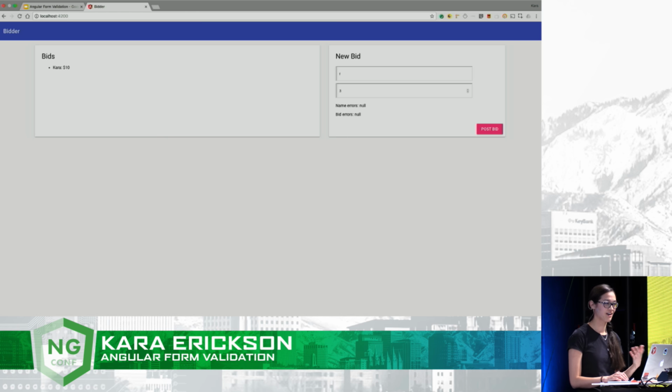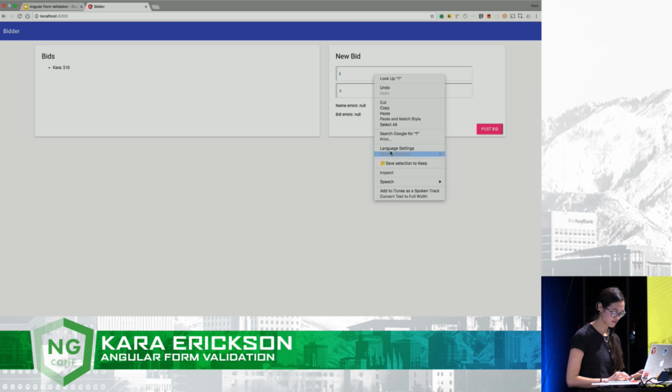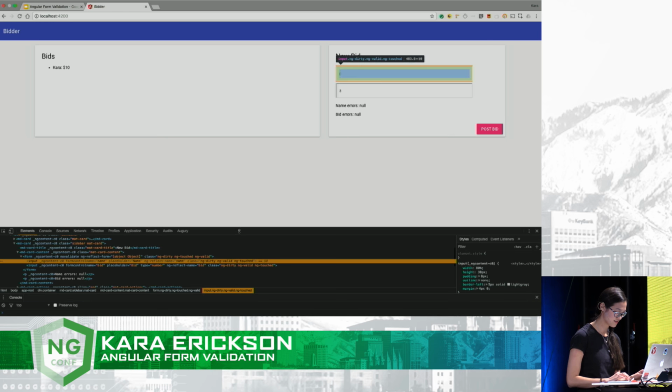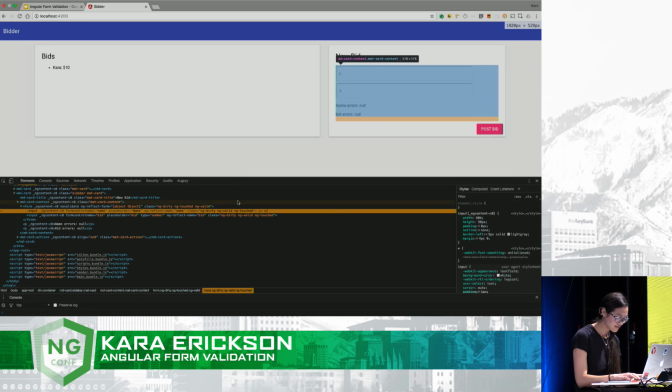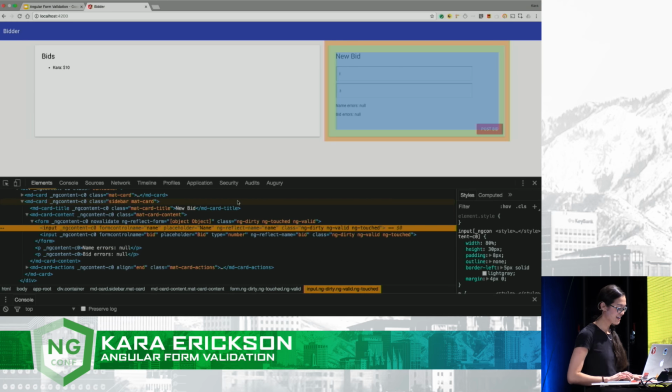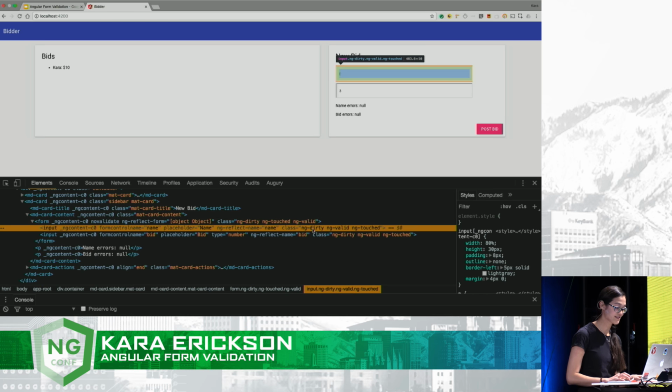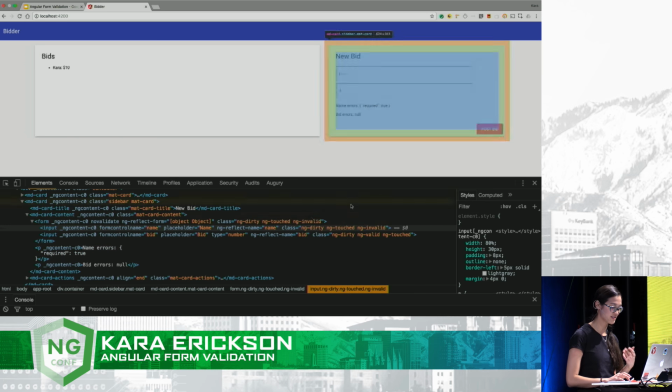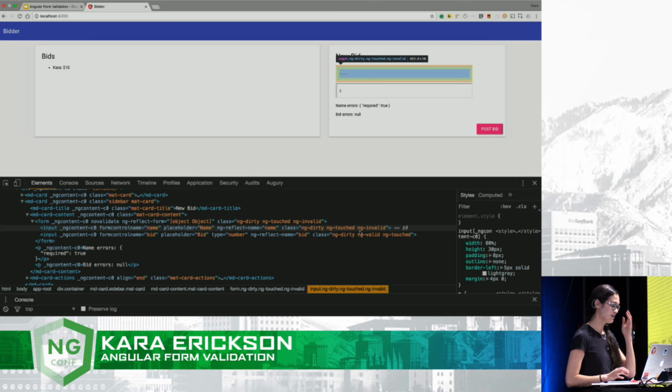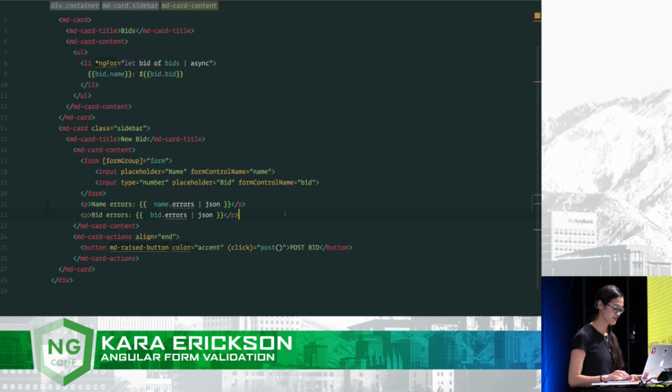Obviously, with a real UI, we can't have these ugly printouts. So let's go ahead and implement some error messages and some validation styles, so this looks more like a real form. To start, if we inspect either of these inputs, you can see that we have some classes here that have been added by the form directive. So we have ng-dirty, ng-valid, ng-touched. And these are just mirrors of form control properties. If you were to change this to an invalid state, you can see that the classes update to ng-invalid. This is super handy if you want to style inputs based on their validation status.